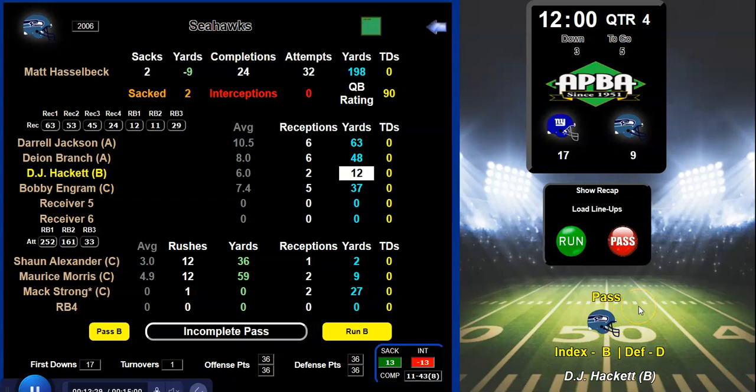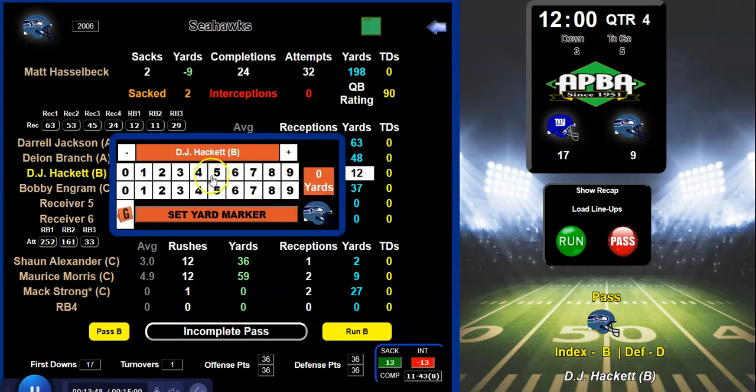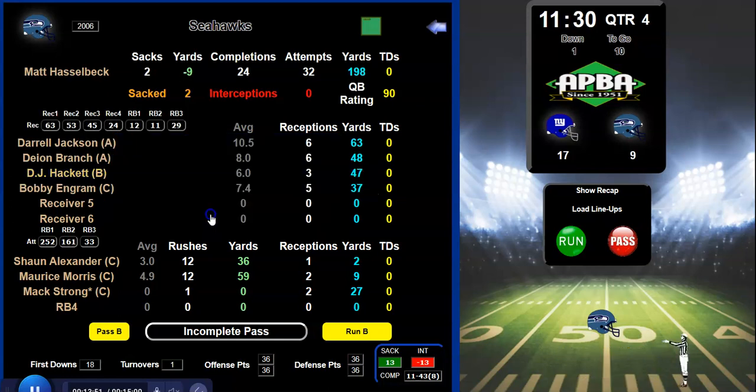Okay, it's a pass. DJ Hackett, the 3rd receiver, and it'll be a BD. 66 to BD, and that is a 35-yard pickup. Wow. So that's a 35-yard pickup on that pass play. And see where that puts them. 30, 10, 20, 35. That'll put them on the 46-yard line of the Giants.